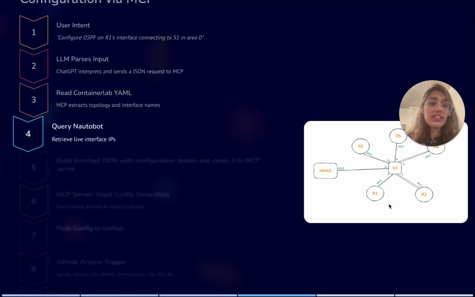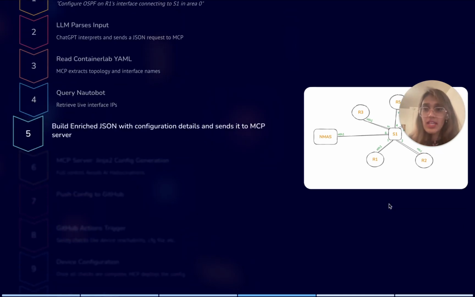So it's going to send another JSON request to the MCP server, querying the interface IP address from Nautobot. The MCP server then queries it from Nautobot and gives that output to ChatGPT. Now, once it has all the information it needs to configure OSPF, it builds a JSON file with all the configuration details and sends it to the MCP server.